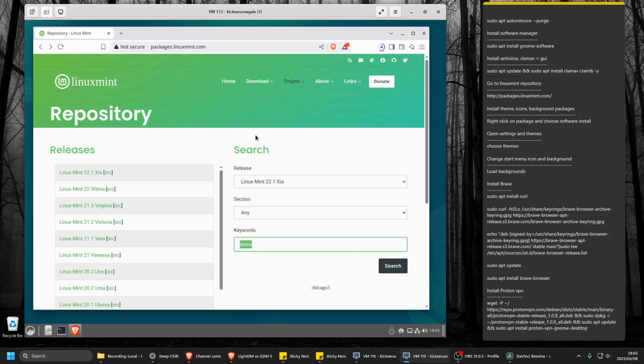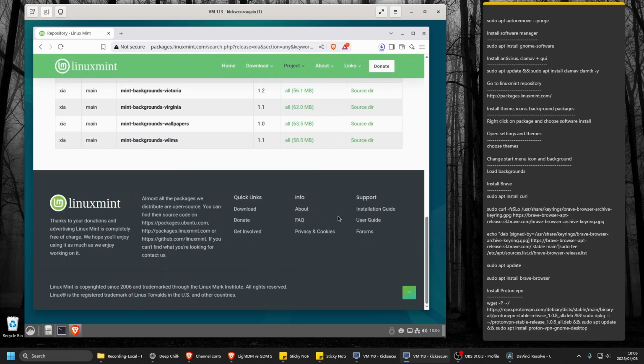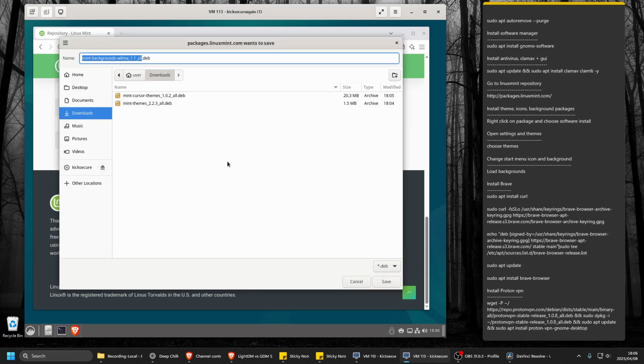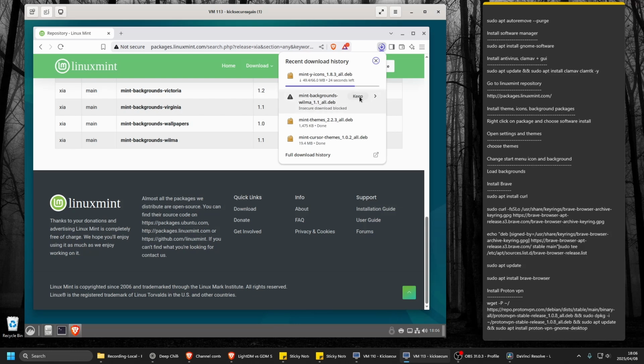Right, okay, maybe backgrounds as well. So Zara, Maya, that's quite old. If you go to the bottom, it has the newest ones. Wilma, I think it's the newest. Anyway, save it in downloads. Keep. Right.